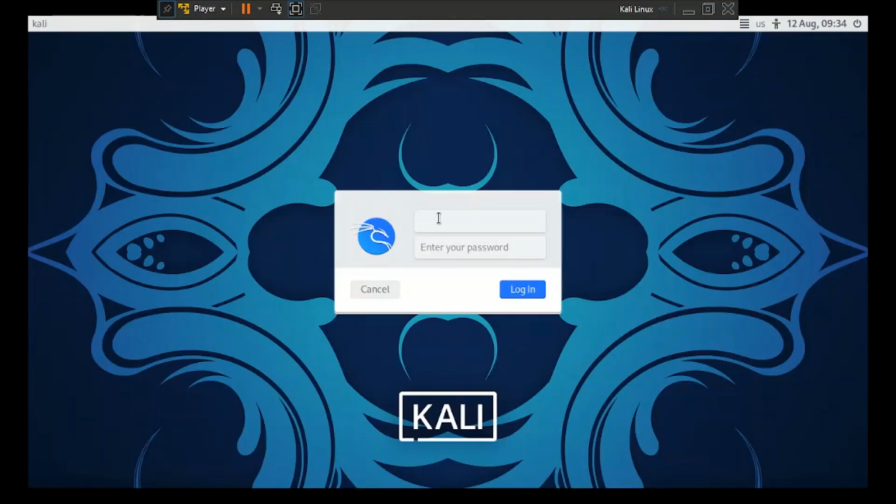Now you can see this is the first screen, and as we have not installed it, we are actually using a virtual machine image which has been created by kali.org. So we have been given a default username and password. In this case the default username is kali, and the password is also kali, and then we press login.